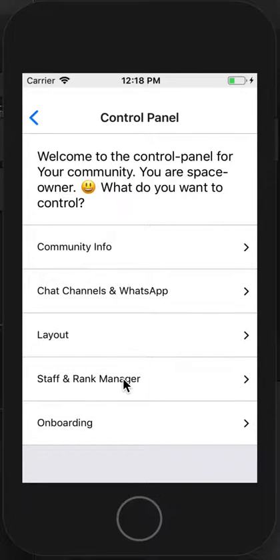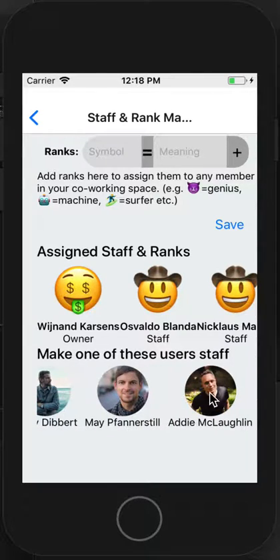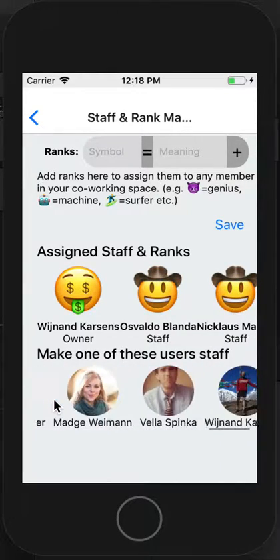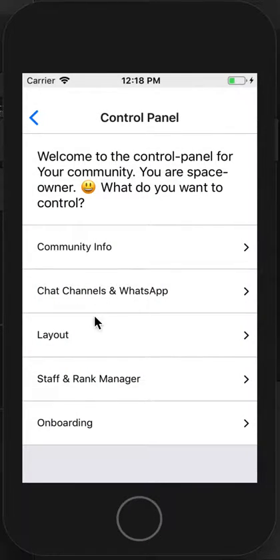They can also add staff, like people that also work there. They can also be staff, and then yeah, they can also do things.